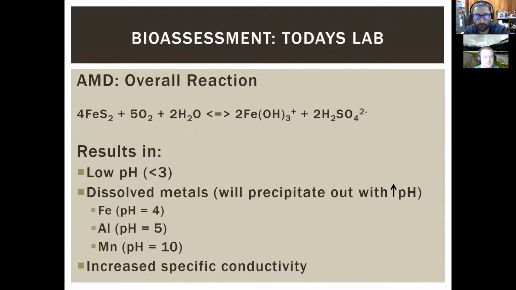So this decreases the pH in the stream. A lot of times what they'll do to mitigate the low pH is dump calcium carbonate or just limestone into the river, like a huge dump truck and dump it in. That'll make it more basic, but then these heavy metals precipitate out. And then it also increases the specific conductivity of the stream as well.